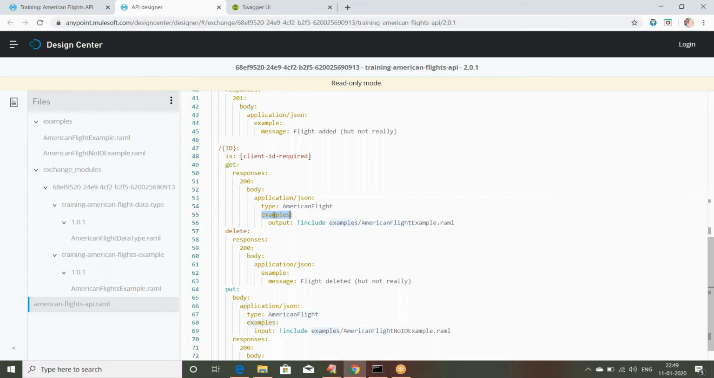Inside examples, output, there is a keyword and I have included it. So please remember this syntax. Whenever you want to refer to any extra file which is present or which you have created for examples or data schema, always remember this is the keyword which is used in RAML in order to include it. This could be a certification question you might get in your exam.